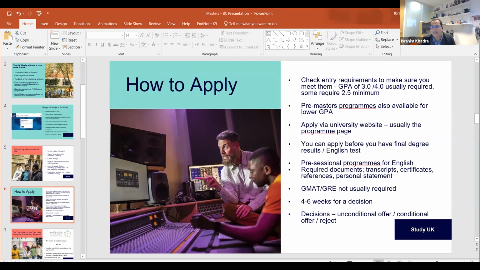طبعاً, for the people who don't have the GPA, there might be another route to come and study master, and a lot of universities do offer what we call pre-master. It's almost coming and studying some subjects before you go into the master program. So again, if your GPA is low, don't think it's the end of the world, maybe there is a route for you through the pre-master.